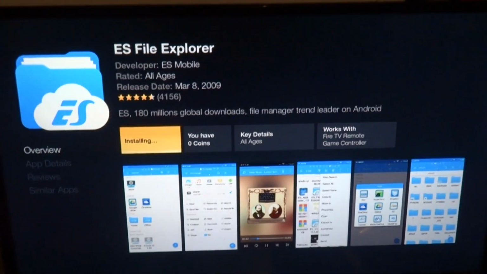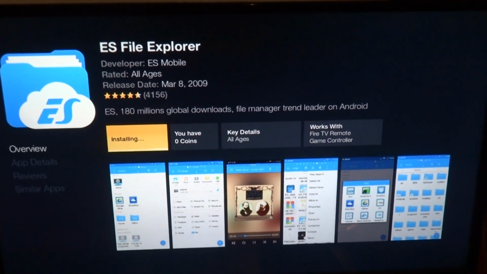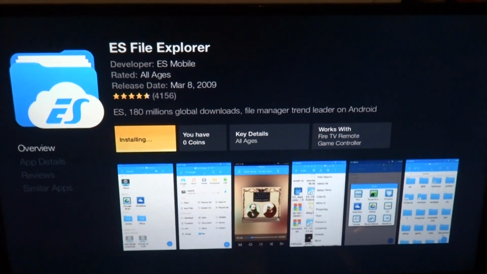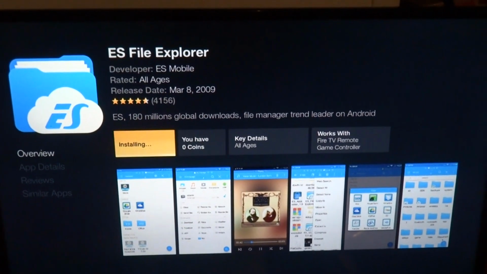Whoever tells you you need a computer, they're wrong. Tell them they can go jump and you don't need a computer.